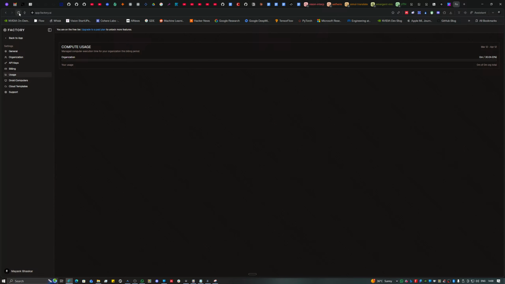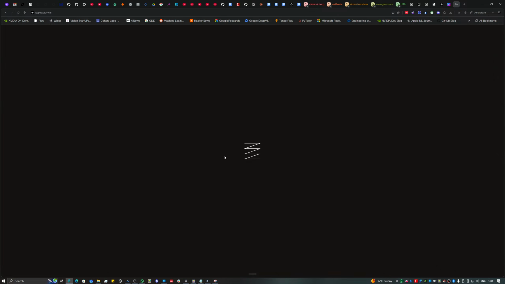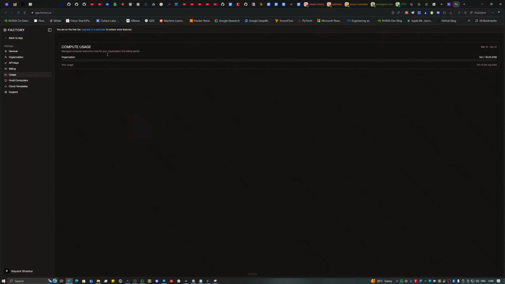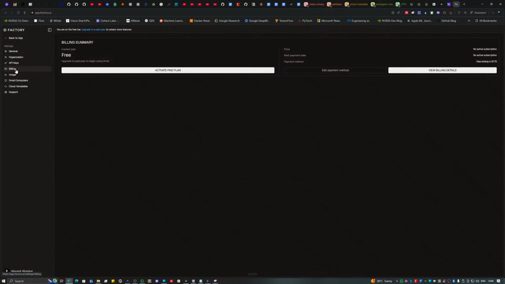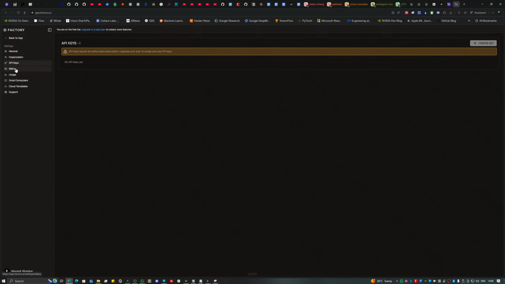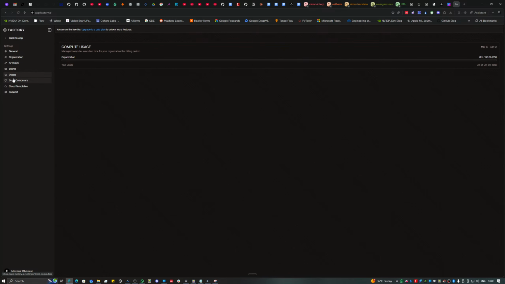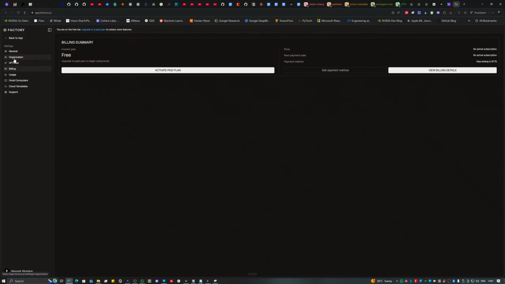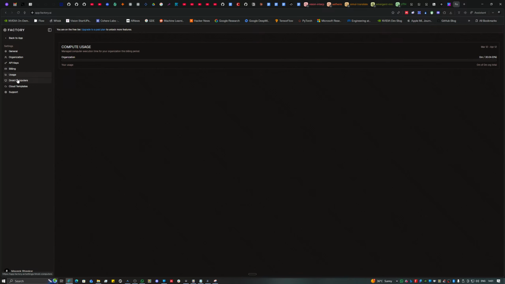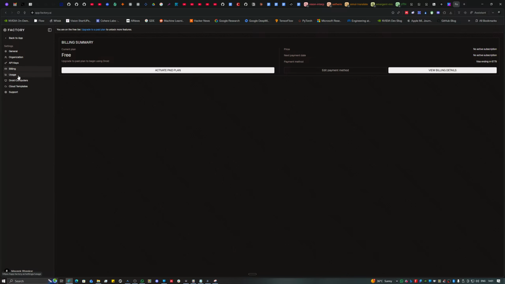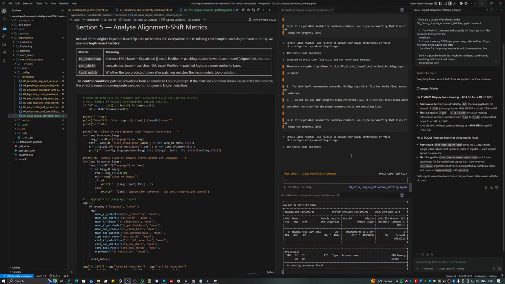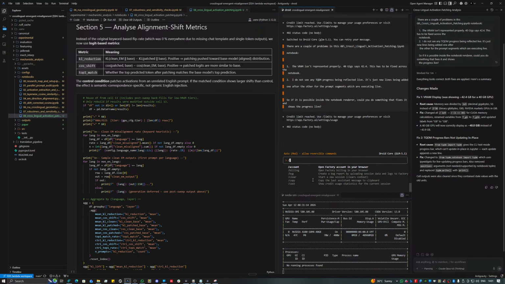Moving on, my Factory AI credits usage has completely gone. I think the expiry date was April 12th, so this has taken effect. And the billing, I haven't activated a paid plan yet because I wanted to get my billing from the Factory AI folks first to see if the new usage, let me try to show it to you guys again.